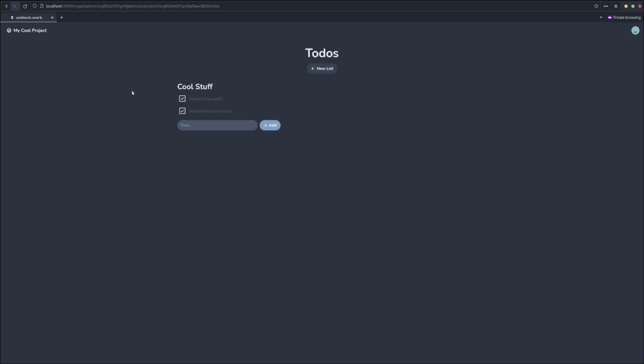I can work off of these to-do lists in this main to-dos page. So I can add new to-dos, or I can also click into the actual to-do list itself and work on it here. Another to-do. And if I don't like a to-do, I can delete it.